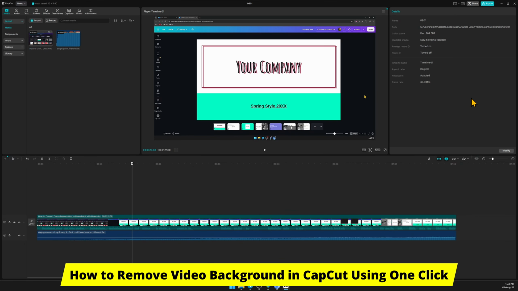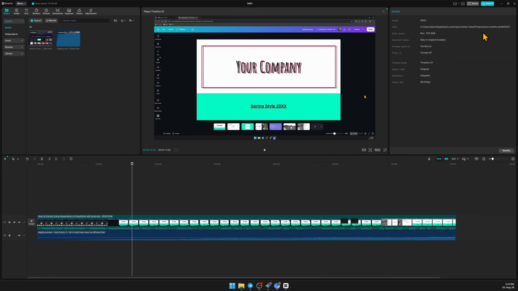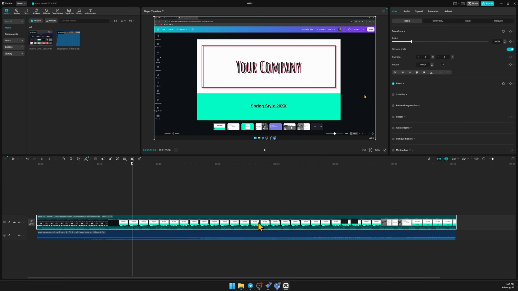In this video I'm showing you how to remove video background in CapCut using one click. So of course, obviously important, place the media on your timeline so that you have track 1 as your primary one. Access the cutout tab, you can just click directly on the video clip as so.